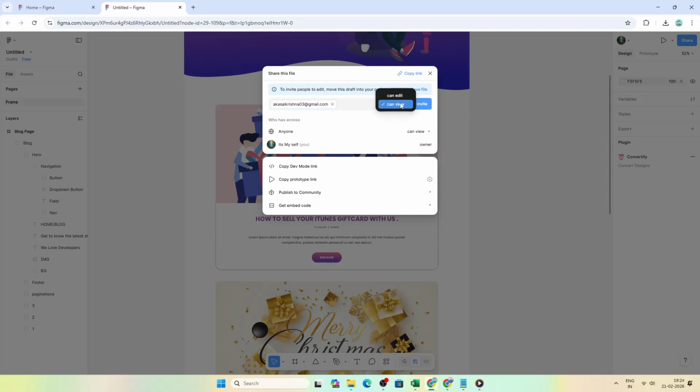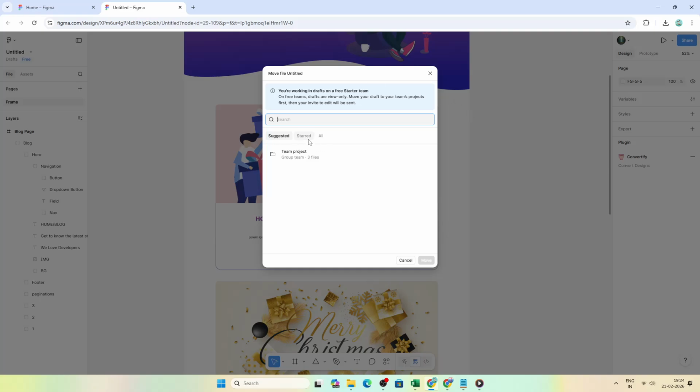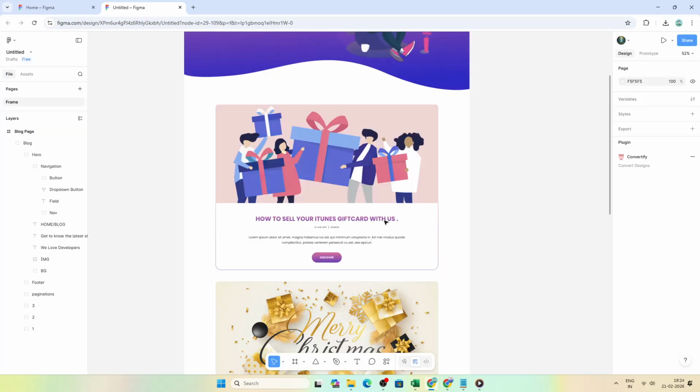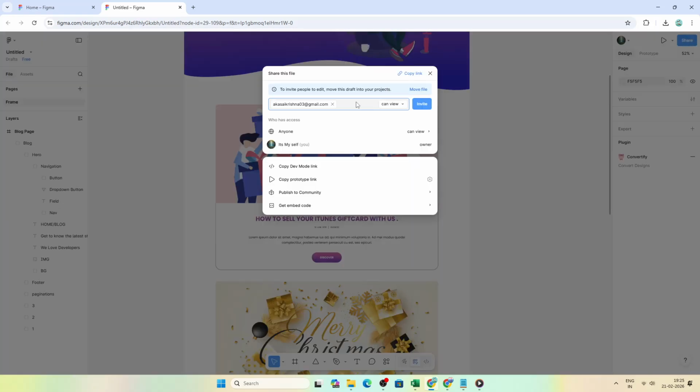Then set their permission level to view or edit, just like before. When you are ready, click Send Invite. The person you added will receive an email notification with a link to join the file, and access will be tied to that email account. This keeps the audience tightly controlled and is great for sensitive work or formal approvals.